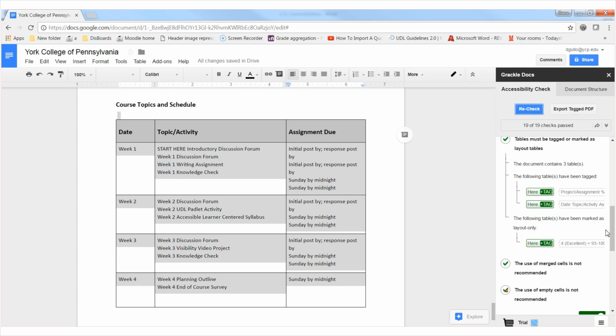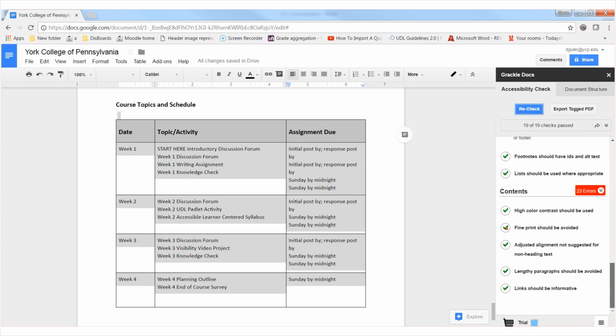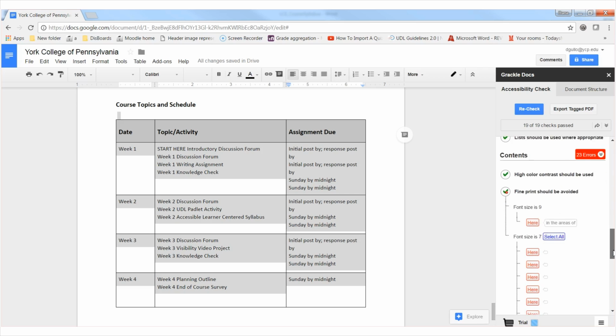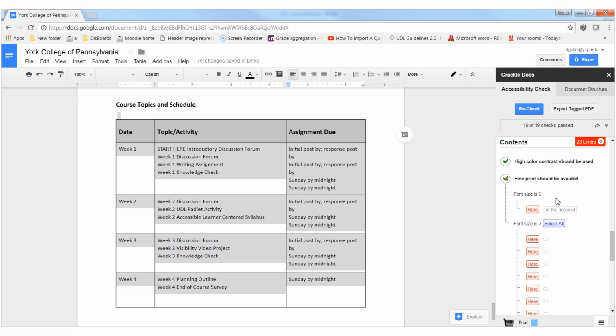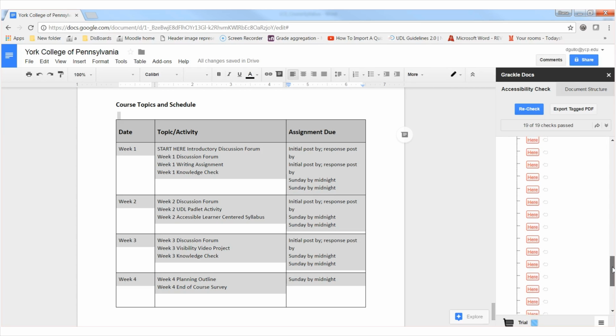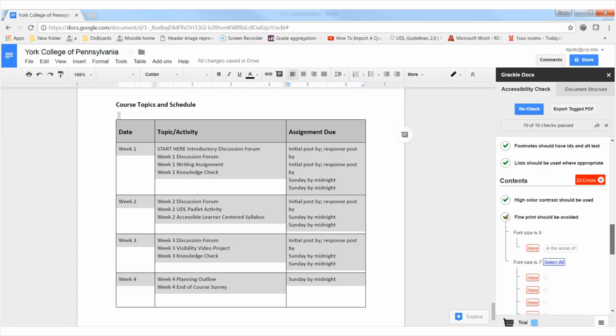I'm going to scroll down to where it says Contents. It's saying I have 23 errors. So everything looks good, but where it says Fine Print should be avoided. So I'm going to click on that, and it's going to show me. You'll notice that the font size is 9 in some areas. Generally speaking, I would say 10 and above is probably the best. 12 point is probably the best size, and then there's some areas where it's 7 point. So that's quite small. So let's try it out.